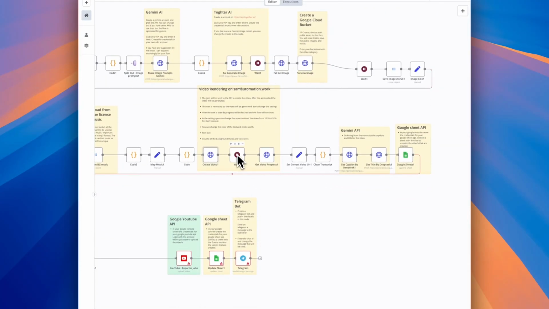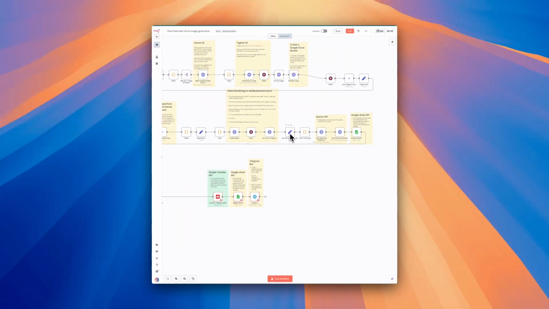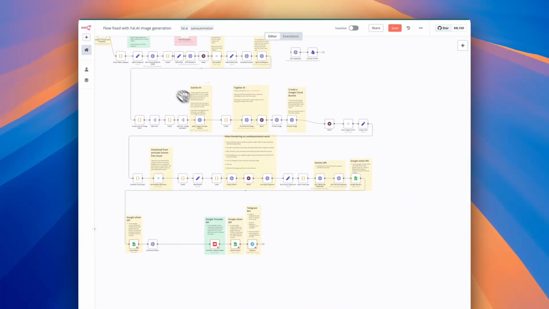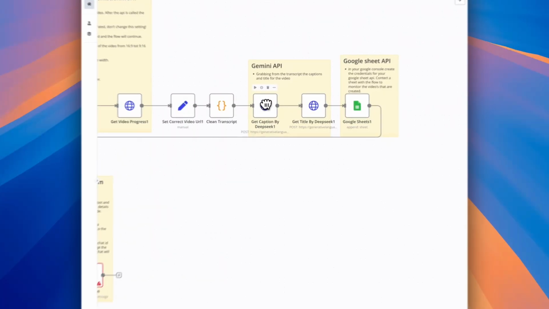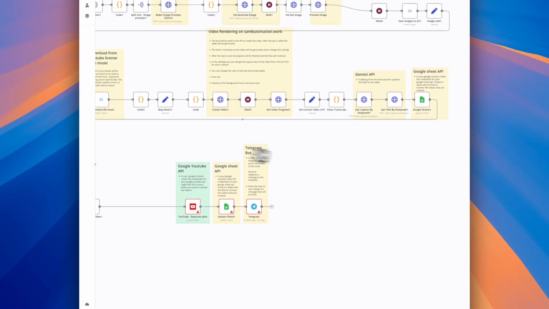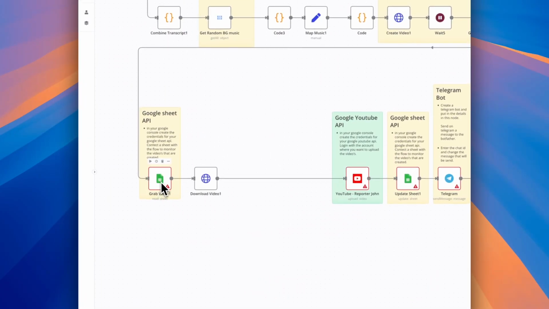When the video is rendering, we will have to wait a couple of minutes, and when the video is done, we will get the progress. We will get the video URL. We will clean the transcript, that's this transcript from the beginning. From the transcript, we will generate captions and we will generate a title. We will append that to the Google Sheet and we will then read the sheet.